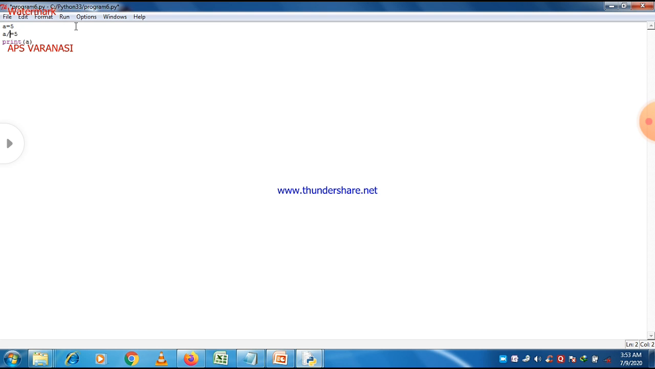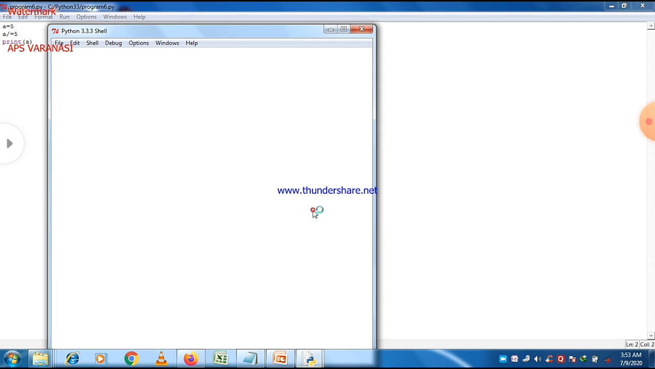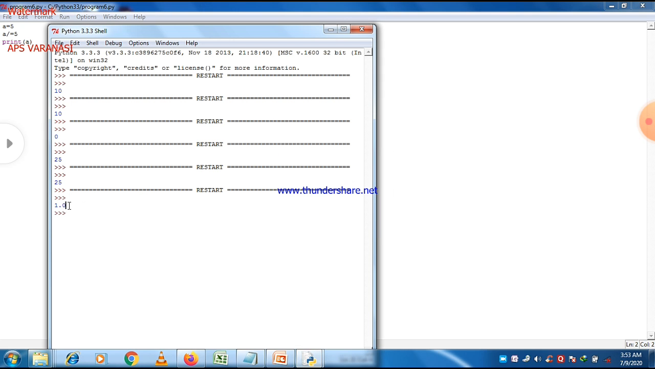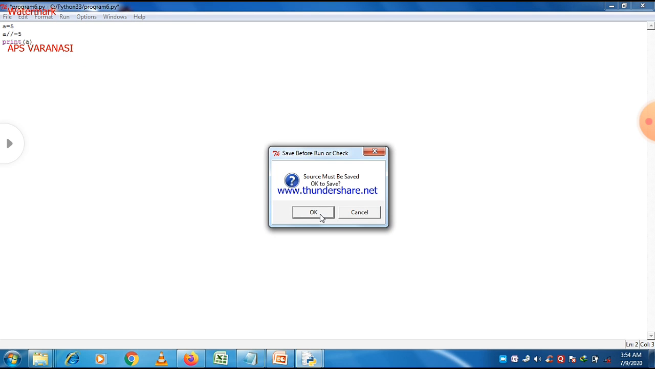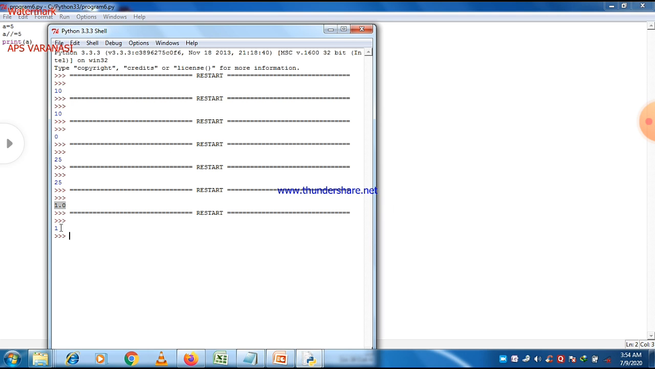And in this case a slash equal to 5 means a is equal to a slash 5, or 5 divided by 5, so 1 will be the answer. Of course 1.0 is the answer. By default it will take a float value, so 1.0 is the final answer. And we can also operate the floor division operator, double slash. So it means a is equal to a double slash 5, and we can see that 1 is the final answer. Yes, 1 is the answer. It does not give a float value, an integer value is there. So that is the difference between the division and floor division operator.